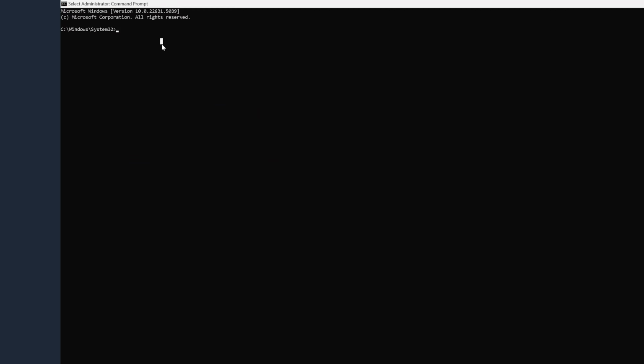We want to run the command of net stop Zabbix agent. And then now we are going to want to run net start Zabbix agent. This restarts the Zabbix service to apply configuration changes. We may need to do this one more time.